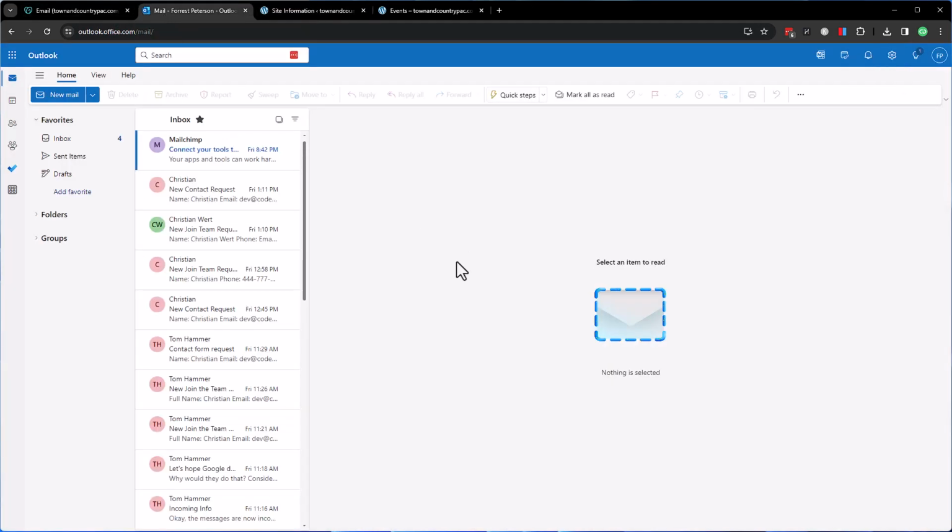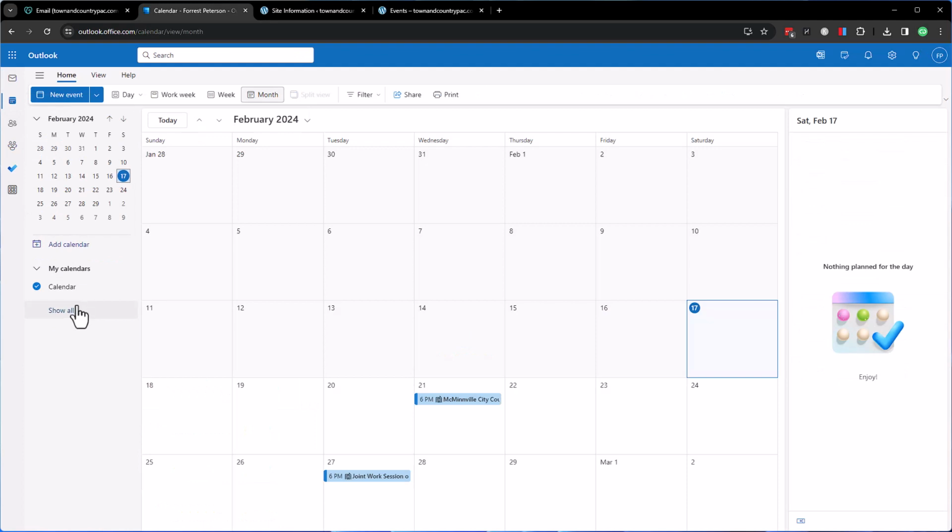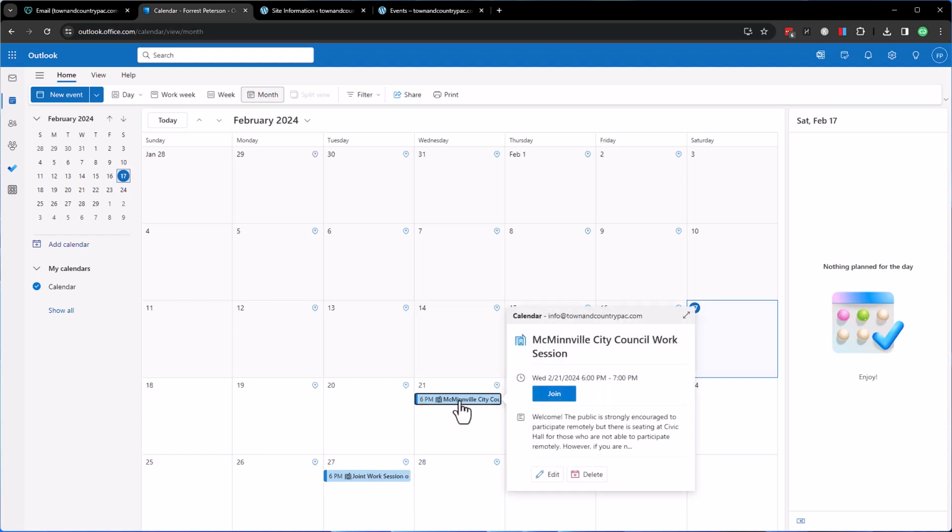After you log into the info@townandcountrypack.com email, as I demonstrated in the last video section, on the left menu, hover and click on the calendar icon. Here you can see the 2 events that I created. Click on them and you'll see there is a delete and edit button.